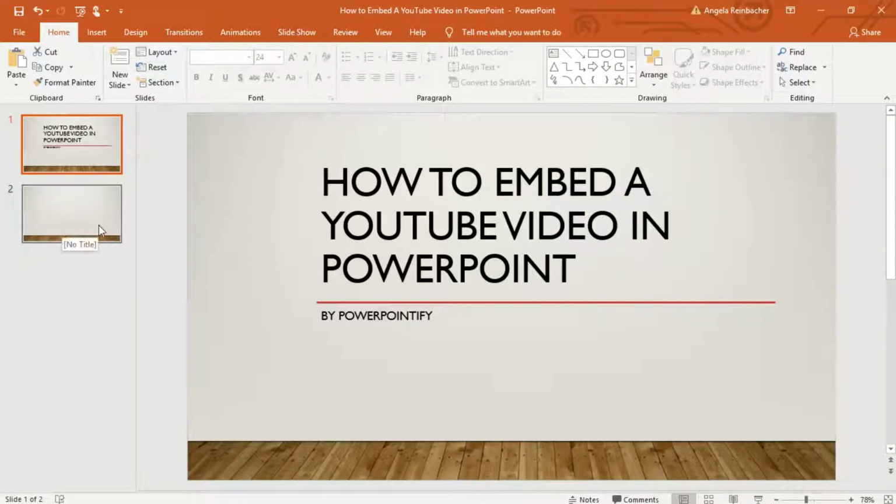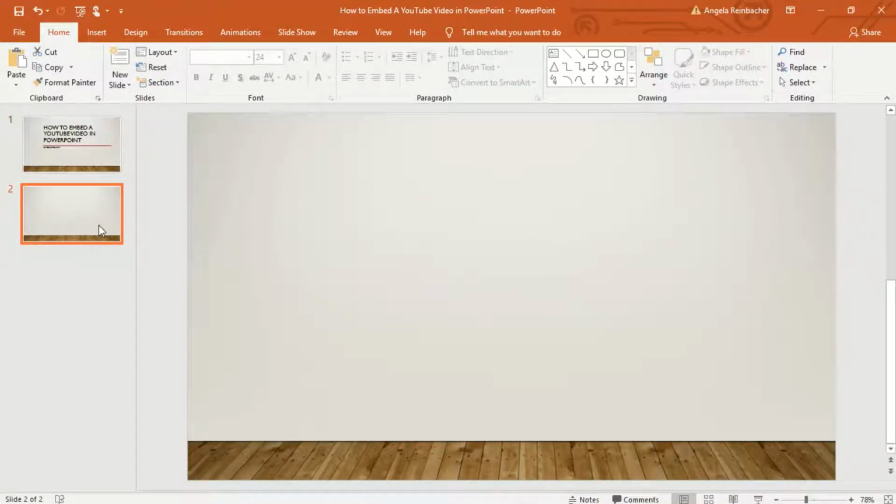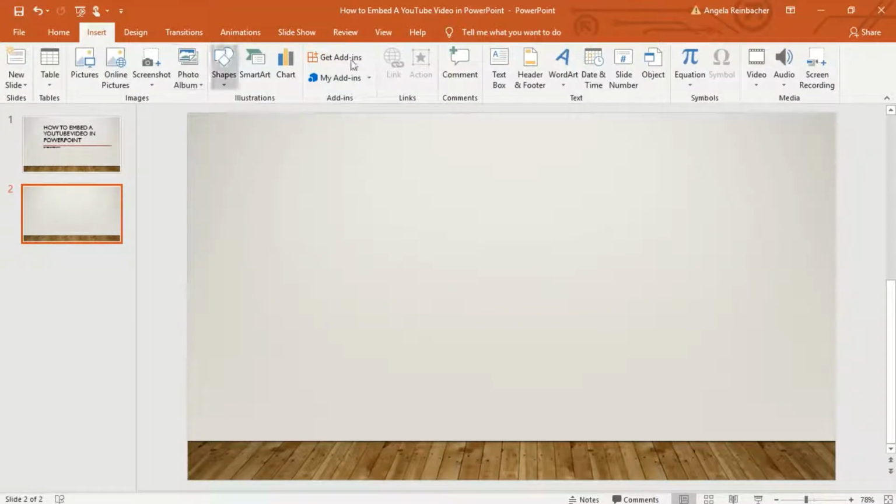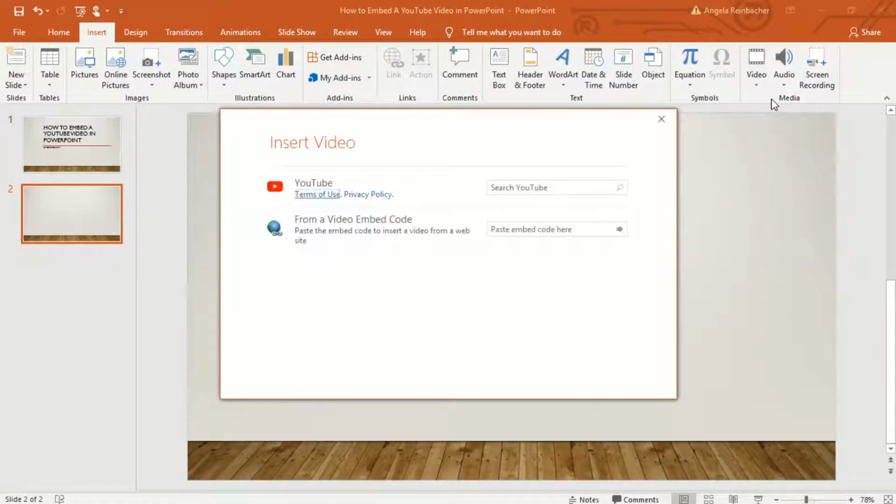So first I'm going to go to my blank slide that I want to insert the YouTube video to. Then go to the Insert tab in the top ribbon. On the far right hand side you'll see a video dropdown. And then if you go to Online Video, a pop-up will appear.